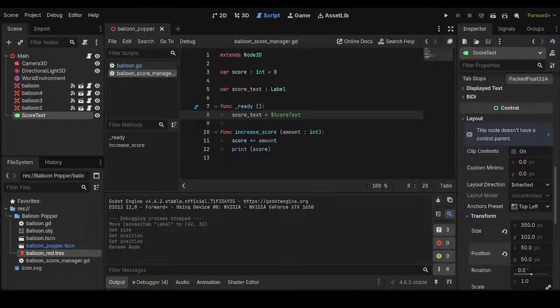And then down inside the increase score function, what we're going to do is delete this line where we are printing the score to the output and instead replace it with this. We're going to go score text dot text to access that property here, and then go equals, and then basically what we want to do is have it say "Score: ", a space, and then our actual score. Now to do this, we can simply add in a string which says "Score: " and then plus score. But this is going to result in an error, and the reason why is because we cannot string together a string and a number.